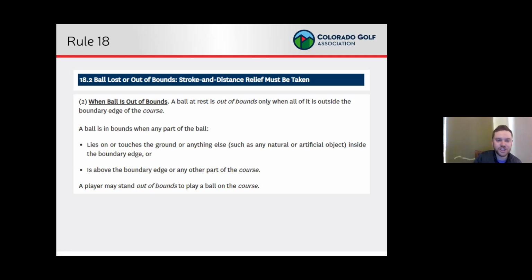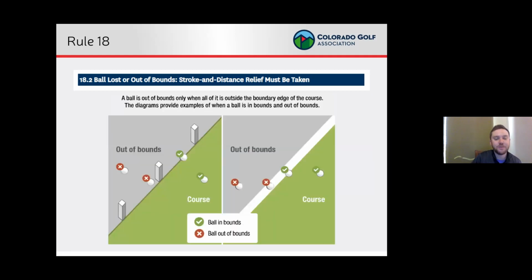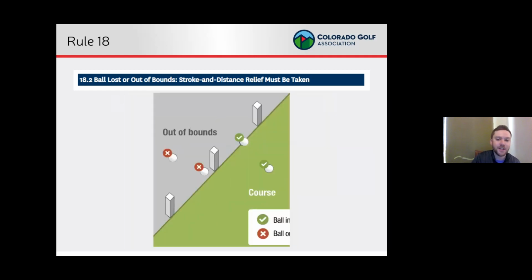So again, the rules do a really good job of explaining it to you, very in depth here, and then saying, oh, here's a picture of what we mean. So this is in the rule book, and we're going to split it up into 2 halves here. So on the left half, we've got stakes or boundary objects, right? Defining this is out of bounds, this is someone's yard, this is the golf course. So it says when any part of the ball touches, right, anything on the course.